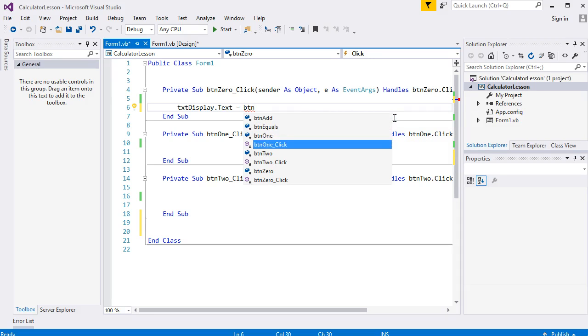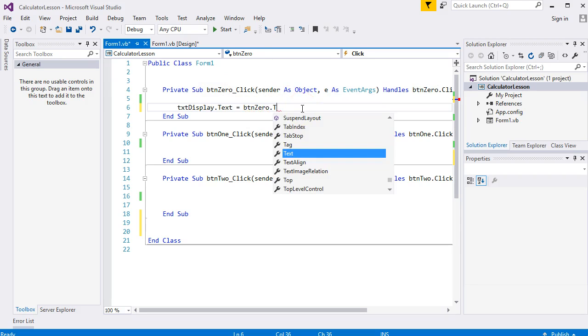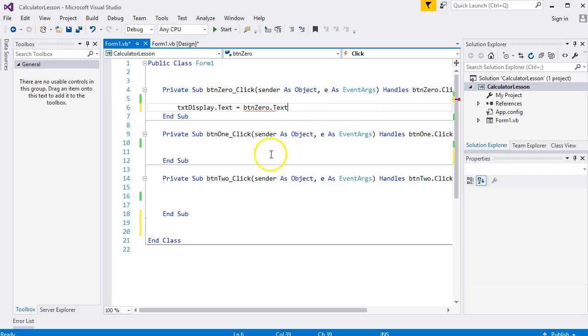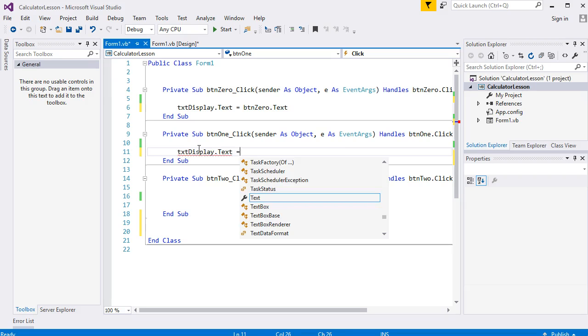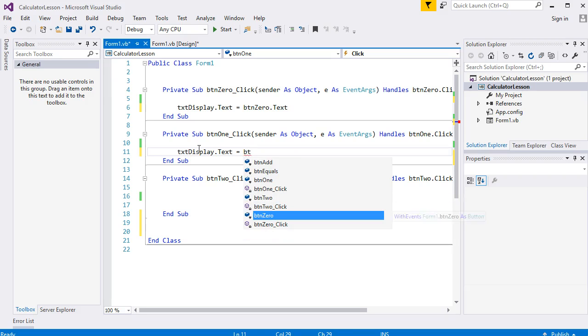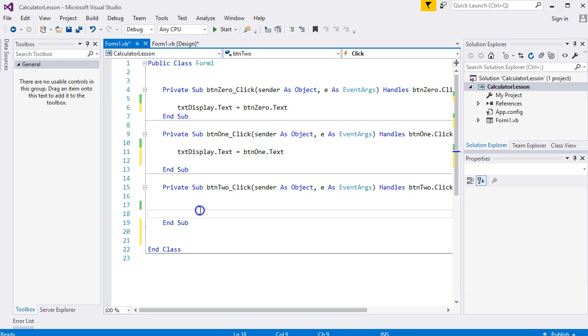So I want button, that one, button 0, because that's the 0 button, and I want the text property of that one, button 0. I do the same here for button 1, txtDisplay.Text, and I want to assign button 1 text. The text from this button wants to go into the text display. Same for button 2.